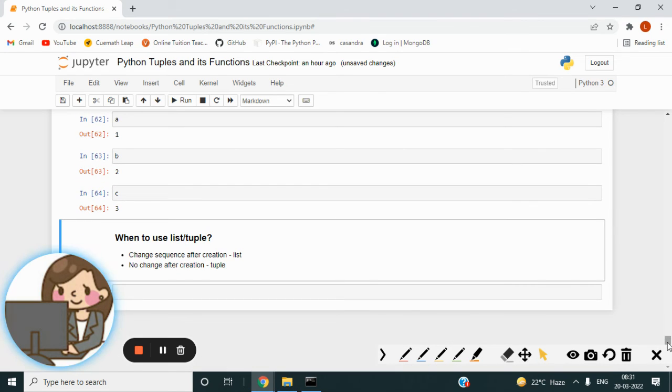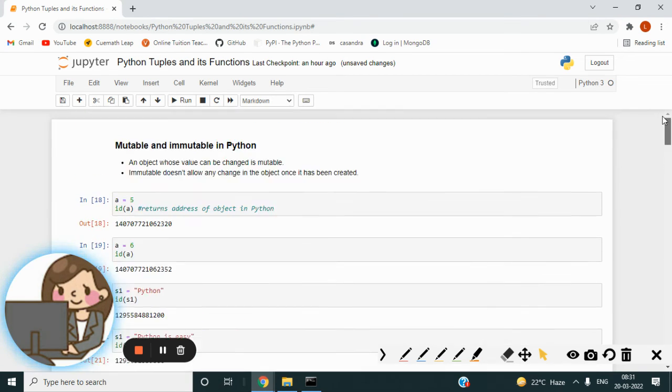So when to use a list or a tuple? Now it is very obvious: the functionality of both is the same, and the major difference is mutability and immutability, and that makes all the difference. If you want to change a sequence after its creation, we have to go with a list, and if you don't want to change a sequence after its creation, then we go with tuples. Today we saw what mutability and immutability are. If we can change an object once it is created, it is known as mutable. If we cannot change an object once it is created, it is known as immutable.